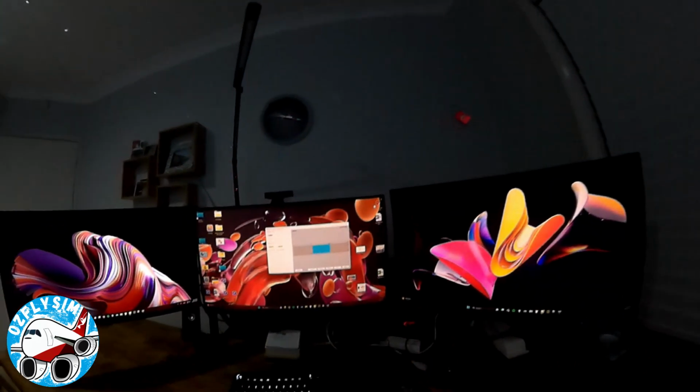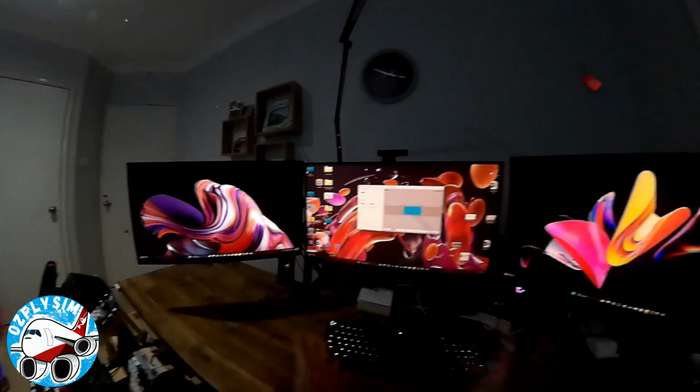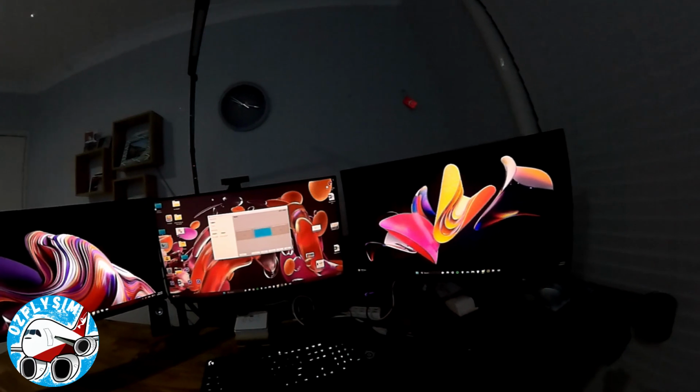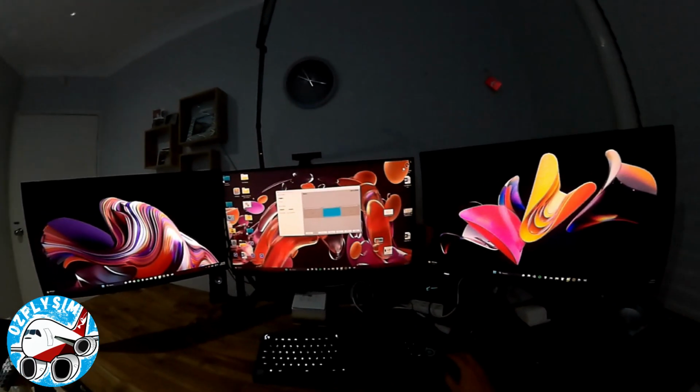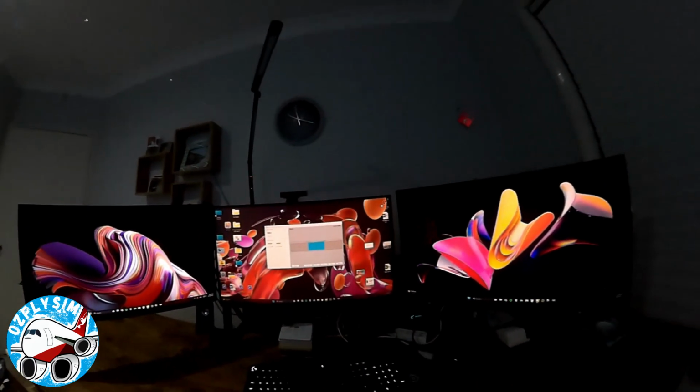Yeah, here it's perfect. So you go back to your normal three independent screen setup now, with just one magic click.